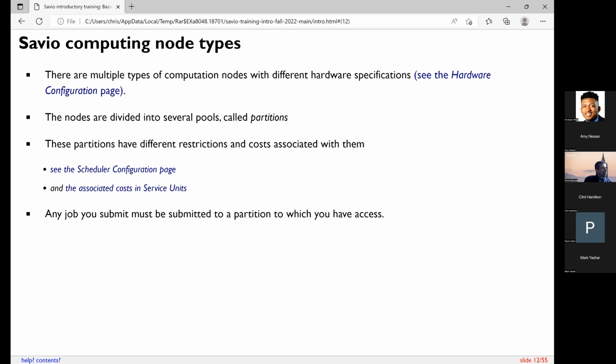Yeah, and so there are different types of computing nodes. There are our standard cores, our Savio 2 nodes that have about 24 cores and 64 gigabytes of memory. And then there are other types of nodes. For example, we have the Savio 2 GPU, which will give you access to use GPUs. And then another example is the Savio Bigmem, which has more RAM. You can look at a more detailed list of all of our partitions as well as their specifications with the hardware configuration page linked here.